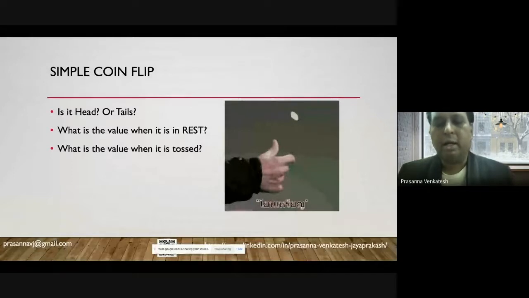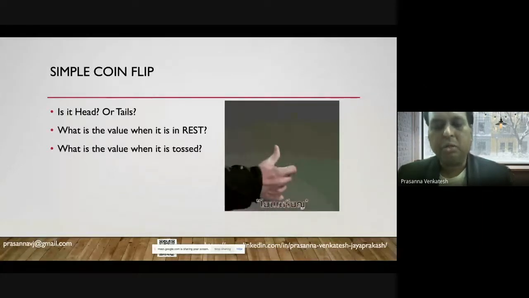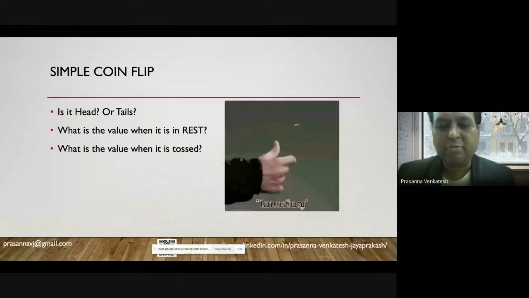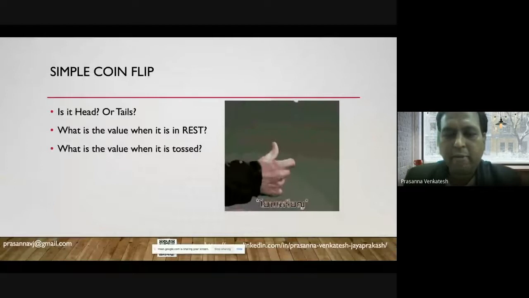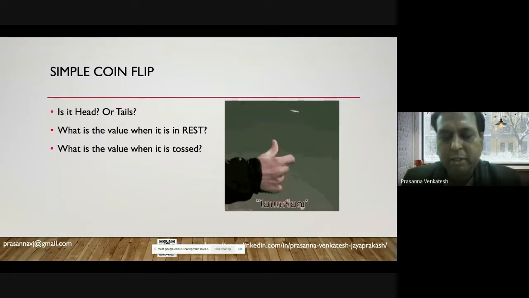Assuming that you toss your coin, the coin is spinning and it is in the air. Now if I ask you, what is the state of that particular coin, whether it is a head or tail, what would be the answer? I would like to understand from you guys. I have tossed my coin. The coin is in the air spinning. What is the current state of that particular coin? Anybody?